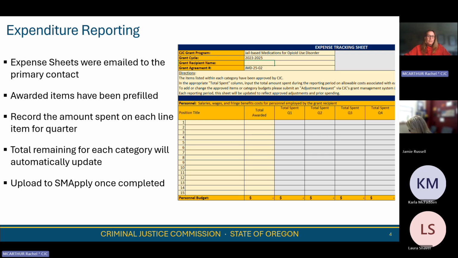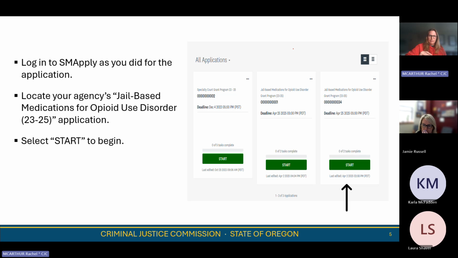So that's what this looks like. And then when you go into SM Apply, it's a very similar process, and I apologize, this picture for some reason came out very blurry, at least on my end. But essentially, you log into SM Apply the same way you did the application. You'll see that you have your applications that are open, that are existing, and then you just hit start. You will be sent to Q1 and Q2 reporting. We move you through stages as we have different requirements for you all to submit in SM Apply.